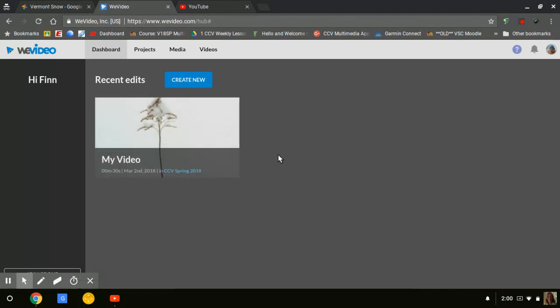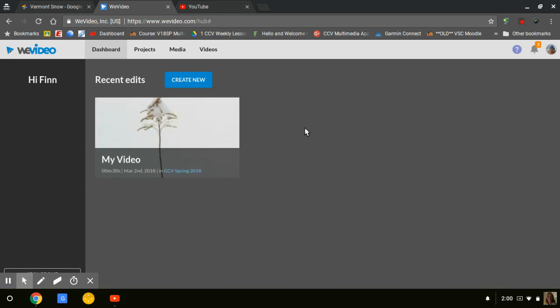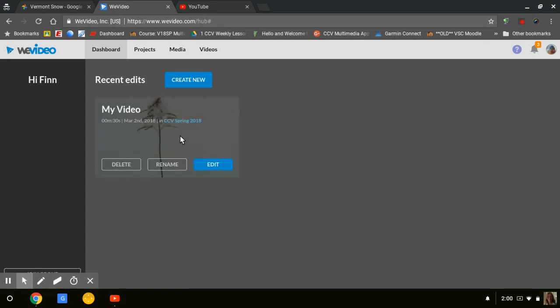And in the dashboard now, see how I have a recent edit, and I'm going to rename that because I don't want everything called my video. I didn't name it when I put the photos in. So I'll show you how to edit the name. And it also shows that it's in the right project folder because it's in CCV Spring 2018. That really, I need to see that on yours too.